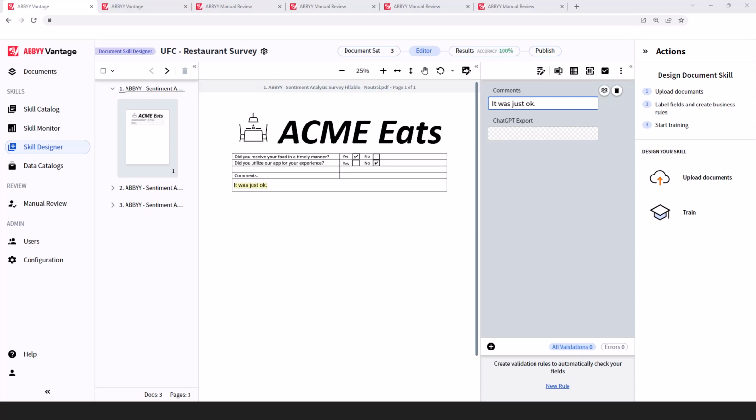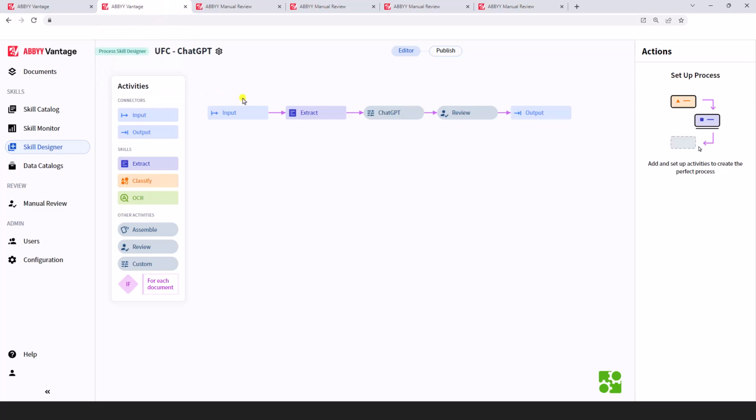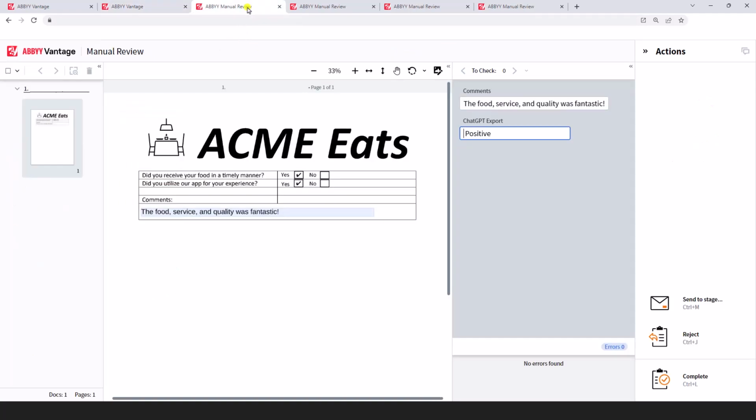This is a very basic example of some surveys that we had from a restaurant. Really what we're grading here is the comments field. That's really what we're trying to capture off the surveys. And then what we're going to do is pass that over to ChatGPT for sentiment analysis so we can understand whether it's a positive, negative, or neutral response. And the workflow will look like this. A document comes into ABBYY, and we'll extract that comments field. We will then send that comments field to ChatGPT, and then of course we'll review it. I've already set that up for you and will show you some of these examples here.